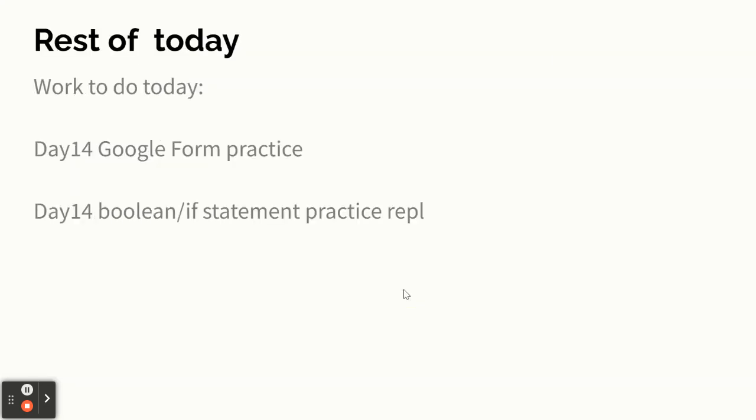Okay. So we've got a Google form, which asks you to evaluate some Boolean expressions. And then we've got a REPL that's pretty simple, asks you to do some things. So you should be able to finish that easily during the period. I hope you do. I'll post them right now.